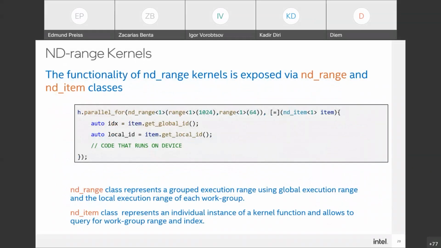relatively simple. If in the past it was only a range class specifying the iteration space, the full iteration space, now we're constructing the ND range class, and passing as a first argument to the constructor a full iteration space, and the second is a work group size, or sometimes it's called local size. So this is a global size, and this is a local size or work group size. It's the number of work items in one work group.